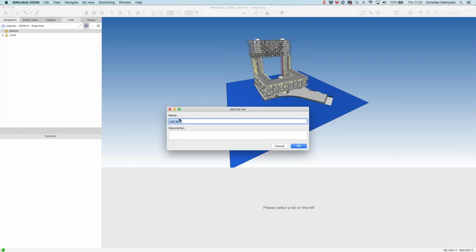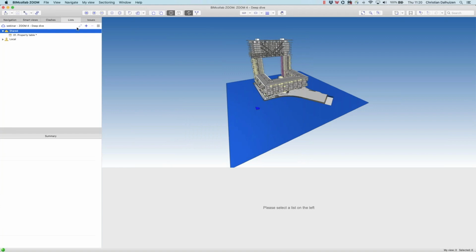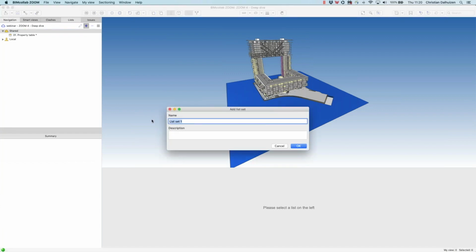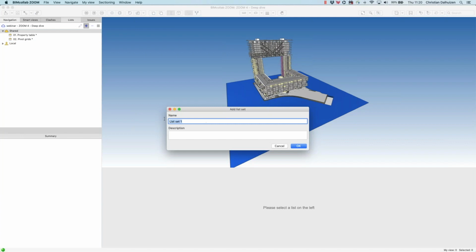If I click on the plus sign, I can add a list set and a description. In this case, I will say, well, this is one for property tables. And I can add a description. Of course, I will also make one set for the pivot grids, and also one for dashboard data.